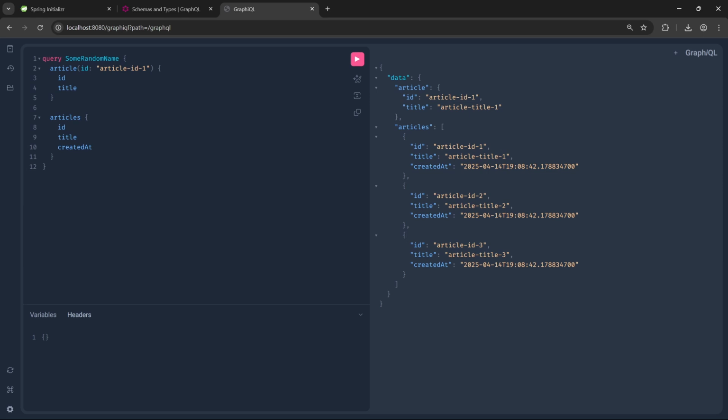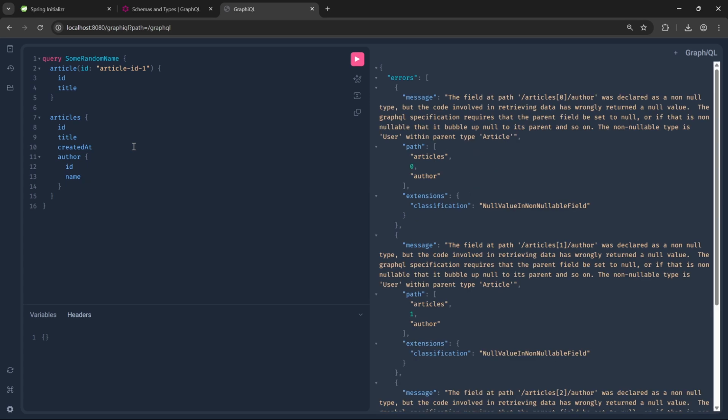But as you may have guessed, in our schema definition we mapped additional fields, also the mappings for author, for ID, for name. For example, when you go for the articles, I would like to get the author as well, and for author, I would like to get ID and name. When I now run with Ctrl plus Enter, we can see that the field at path articles author was declared as non-null, but the code involved in retrieving data has wrongly returned a null value. In our case, this simply means that we do not have a handler for our author fields.